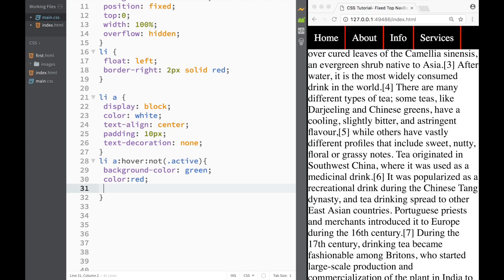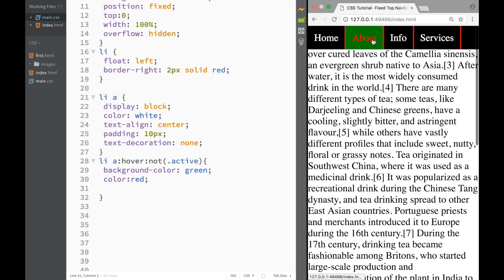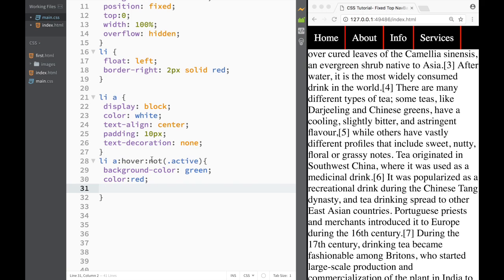So now we have that settled. As I go over here, you can see what's happening. The about and info links are turning green with red fonts. However, the home stays the same because of this active class that I added. I just kind of skipped a step because in the previous videos we have covered this: I include this class in this pseudo class and say that the only thing I don't want is active, therefore the rest of the links are fine, but this one is not showing.